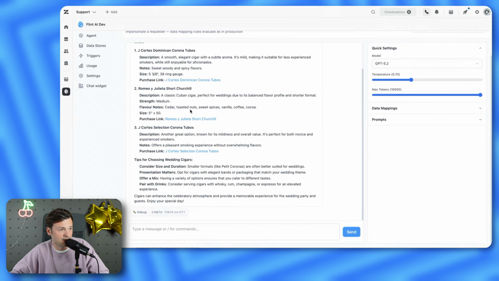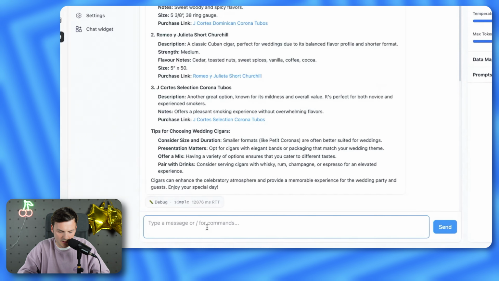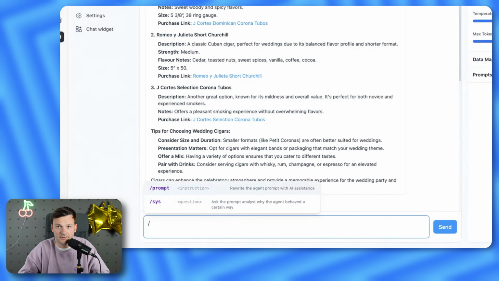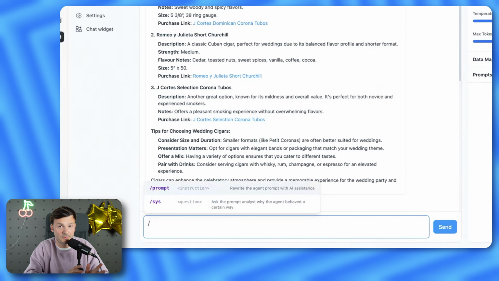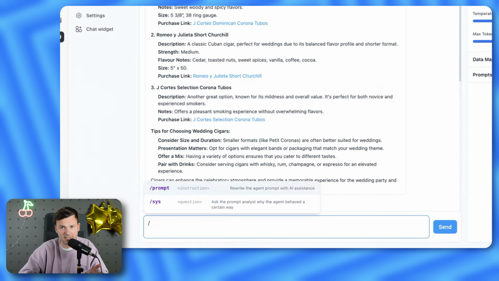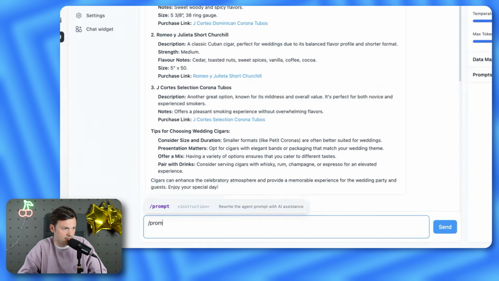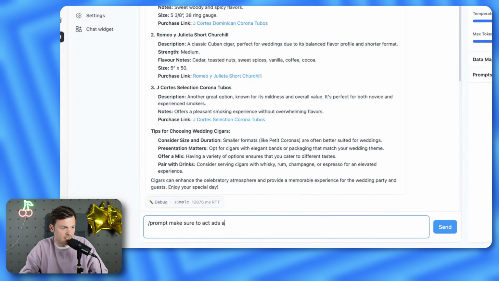If I catch something that I don't like in here, I can train it. And what I can do right now to train it, I can do slash and I have either prompt to make it adjust its prompt automatically based on what I tell it, or sys to inquire, why did you answer this way? So I understand what's going on. In this case, it did answer correctly. And I just want to say prompt now. Make sure to act as a consultant all the time. Now, this is just an example.